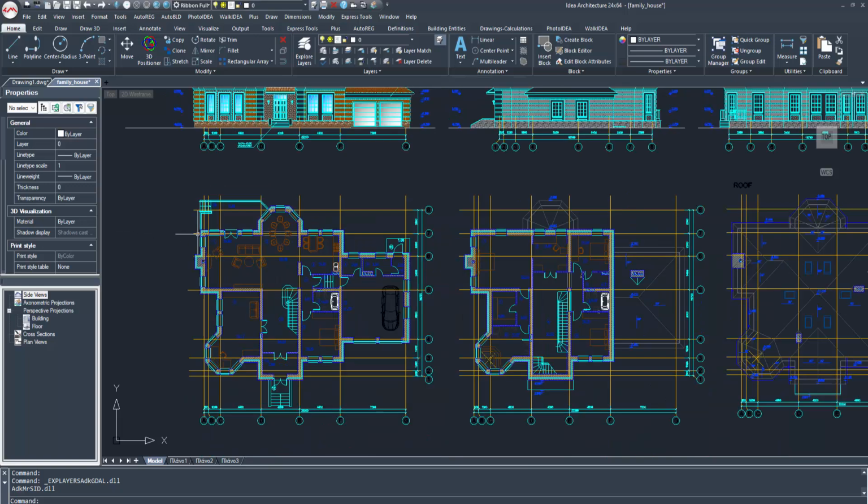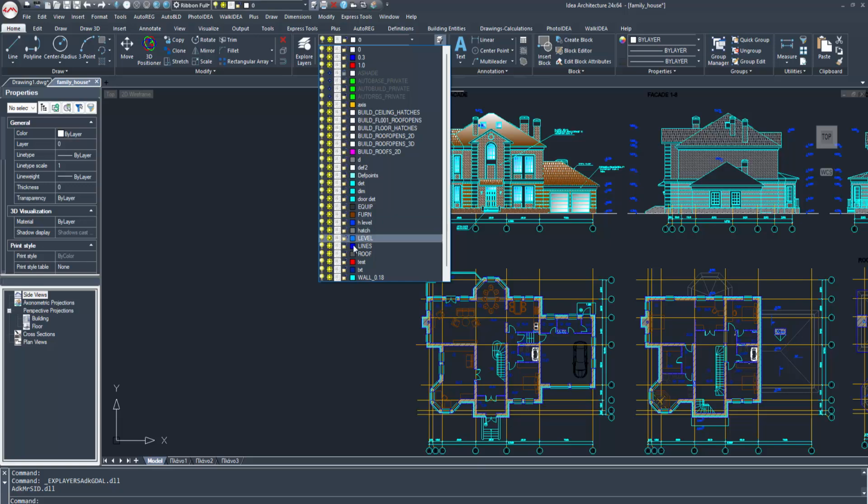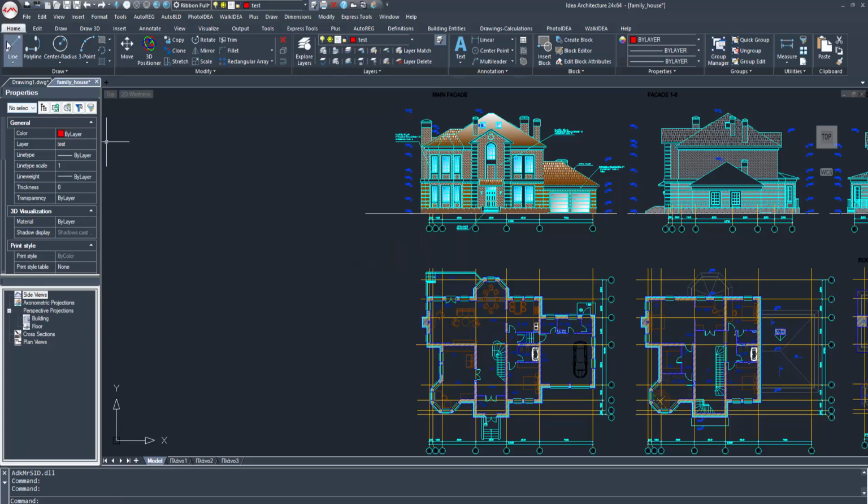Once we have created the desired layer, we are ready to draw. The current layer I am drawing on can be seen either from the Layer menu or from the Properties panel, where I can manage general characteristics of the selected entity.